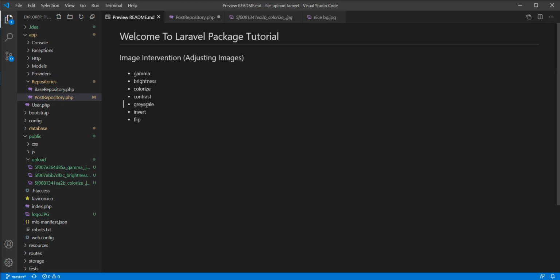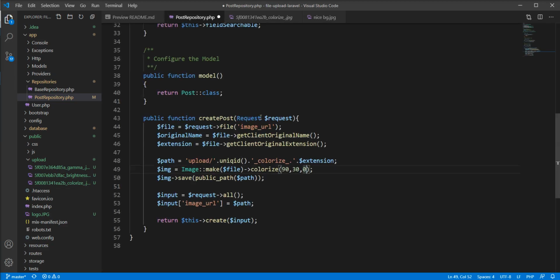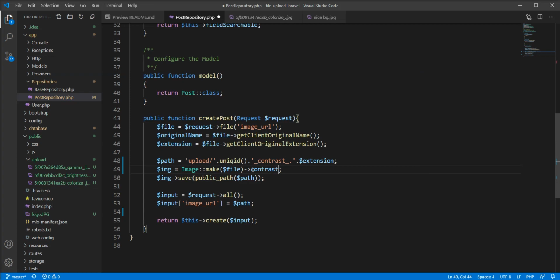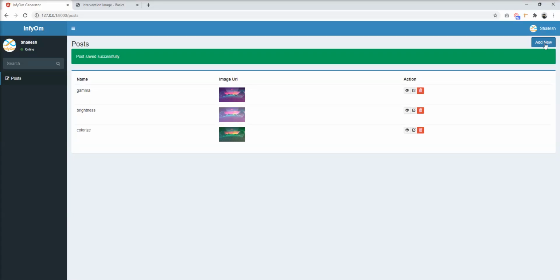And next method is contrast. When you want to change the contrast of the image while uploading the file, this method is very useful. So let's take an example. The contrast method supports only one parameter, -100 to +100. I'm going to specify 65 as the contrast. And let's upload the image again.